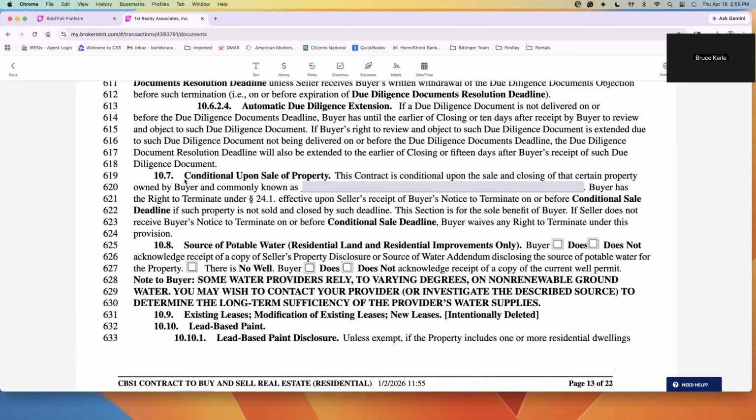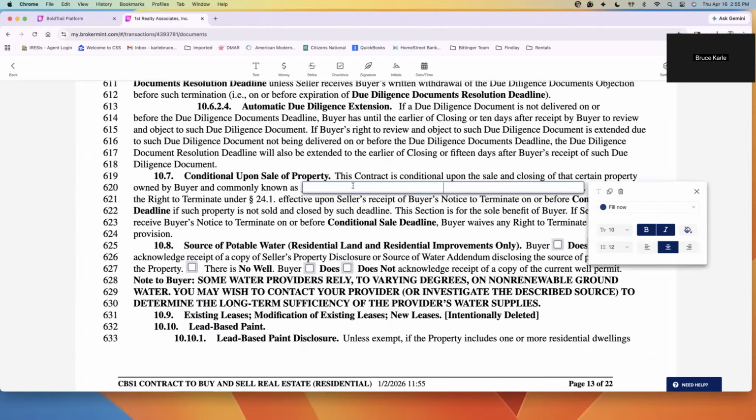Conditional sale of the property. So again, up in our dates and deadlines section, we briefly talked about if the buyer has a conditional sale, a conditional property to sell, they would need to go ahead and list that property here. Don't use a legal description. Perfectly fine to use the common address or the mailing address. Main Street, blah, blah, blah.